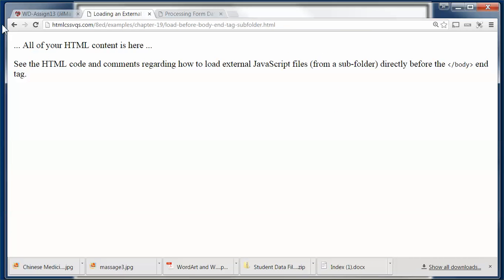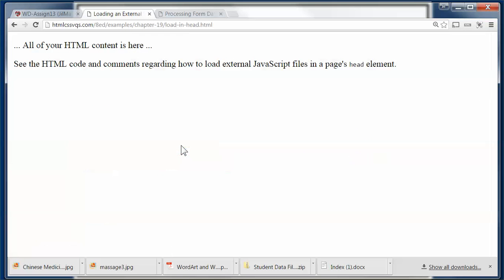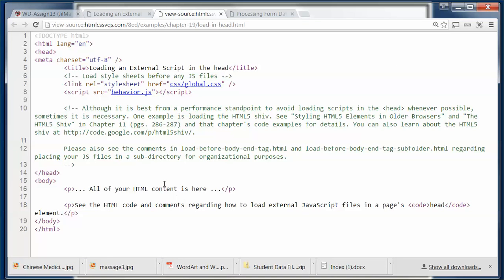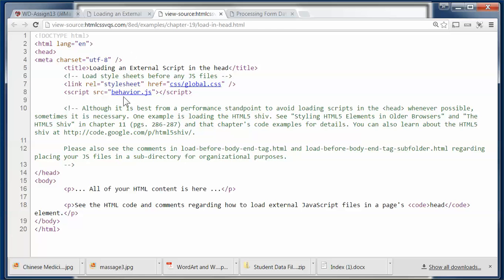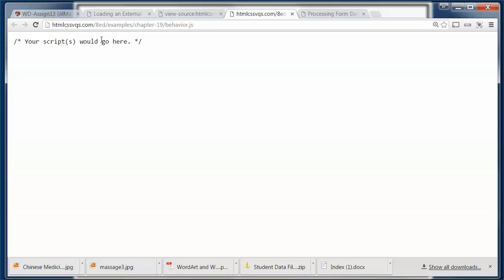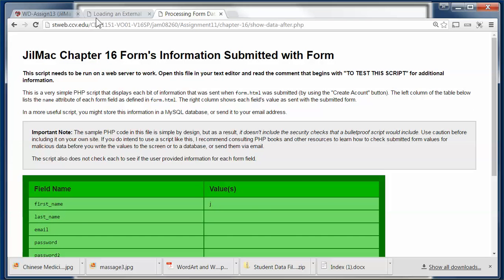Each of these is showing us different ways that JavaScript can be included in a program. Here we have load in the header. When we do our view source, we see that we have this external JavaScript file, and it's loaded in the header, up here in between the head tags. Once again, there's nothing in the behavior JavaScript file. It's just showing you different ways and places that you could see JavaScript in a program.